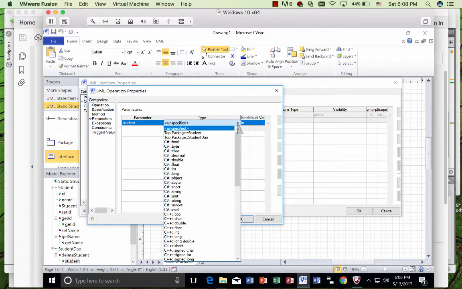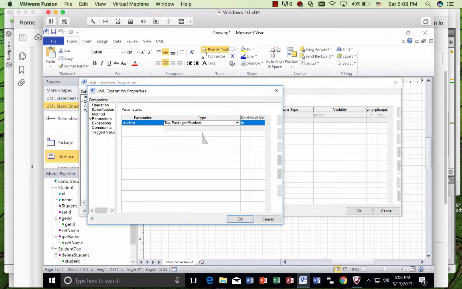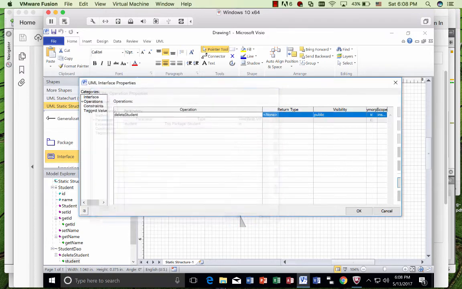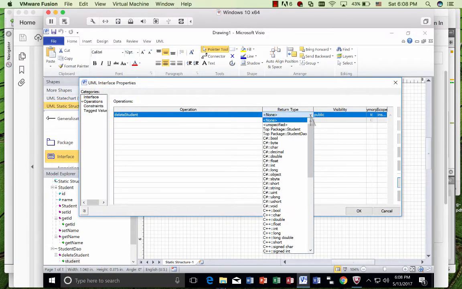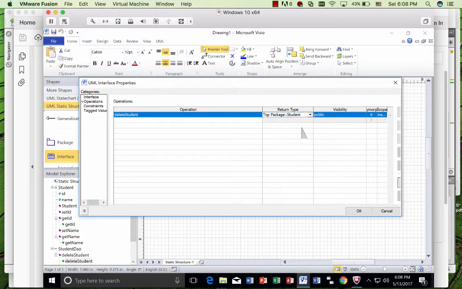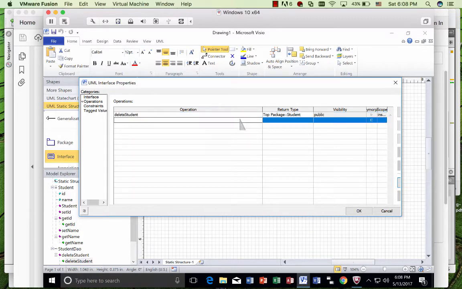If I already created a Student class, this makes it easier because, as you can see, it shows in here as a type I can select. So you do have to create the concrete fundamental class first. Then you can create any other class that uses this class as one of its attribute types. That's the only parameter for deleteStudent, for example, and the return type is Student.